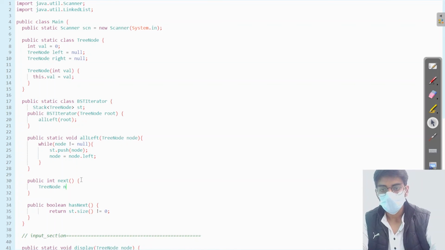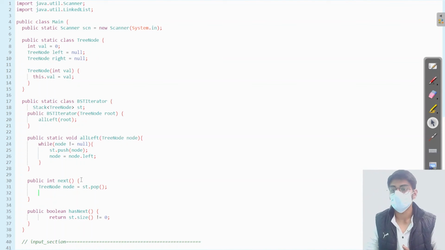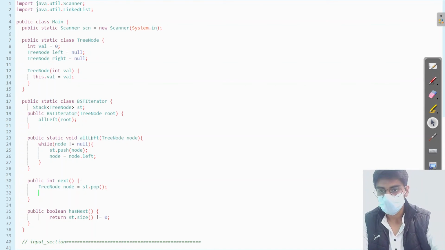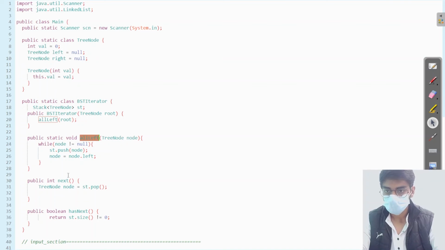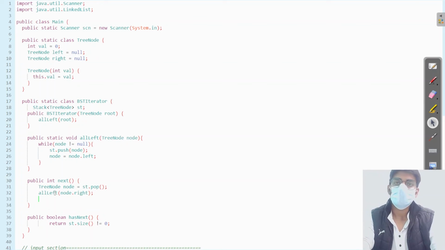Node st.pop, I'm going to pop this, and then I'm going to insert all the leftmost elements of the right node. So I'm going to take the help of this method and insert all the nodes of node.right. It is going to insert all the leftmost nodes of the right node.